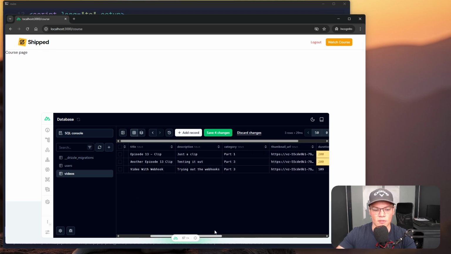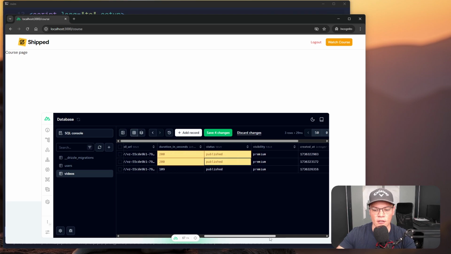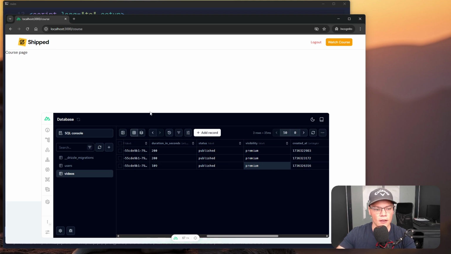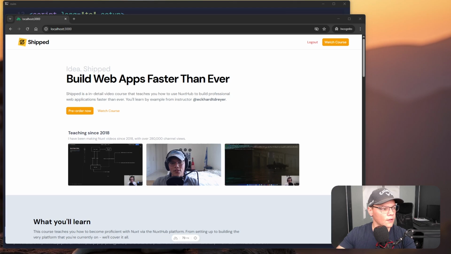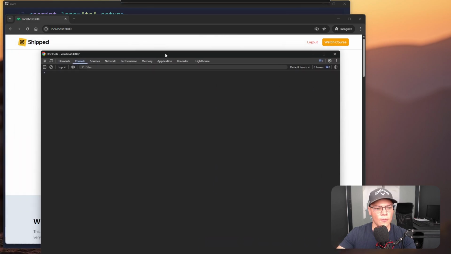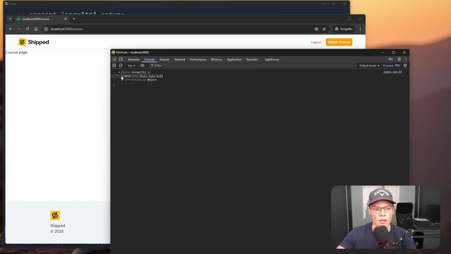So we can set up the duration just as like a fake value for now, and then I've set the status to published, and then just for one of them I'm gonna make the visibility, I can't remember what the other ones were. Okay, so let's just save these changes for now, and then if we go back to our home page and then open the logs and then go back to the watch course, you can see we get 3 items.